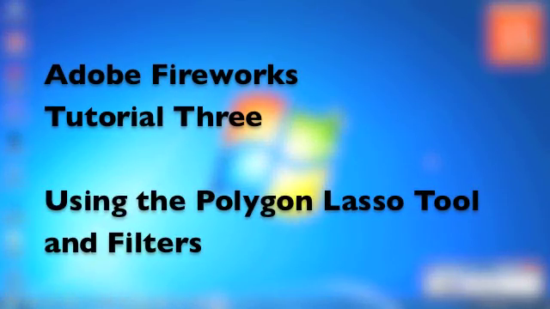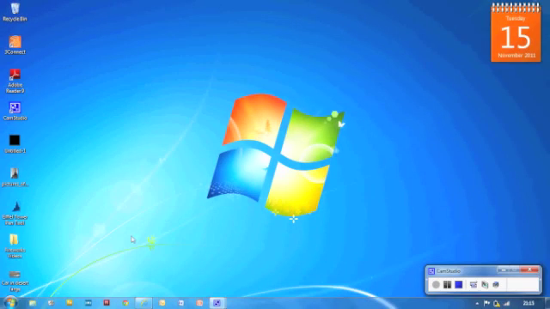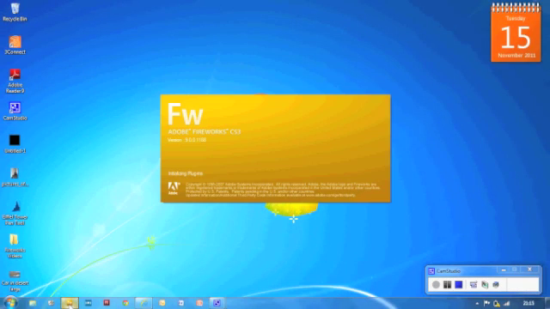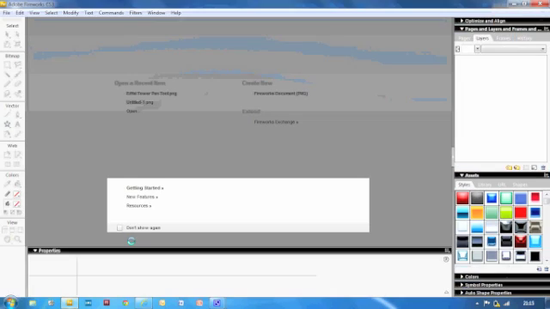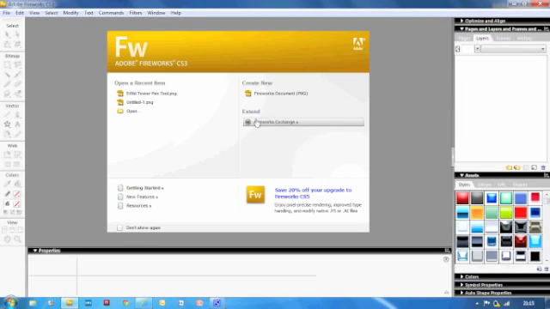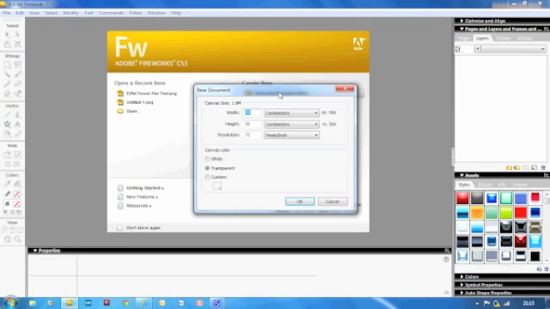Okay, in this tutorial we're going to create a new document, but rather than using centimetres we're going to use pixel measurement instead. Now the reason we're going to do this is because we're going to find an image that is a certain pixel size, and we're going to make our canvas that size so the image will fit perfectly.